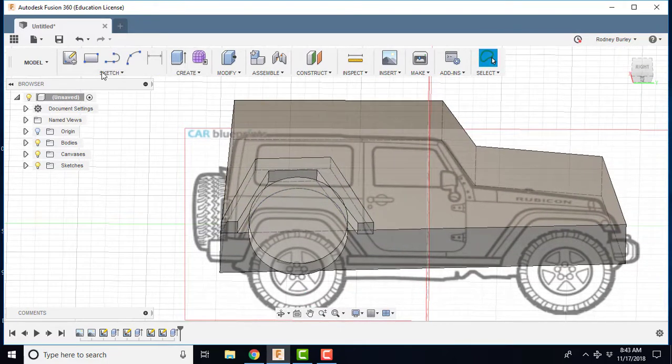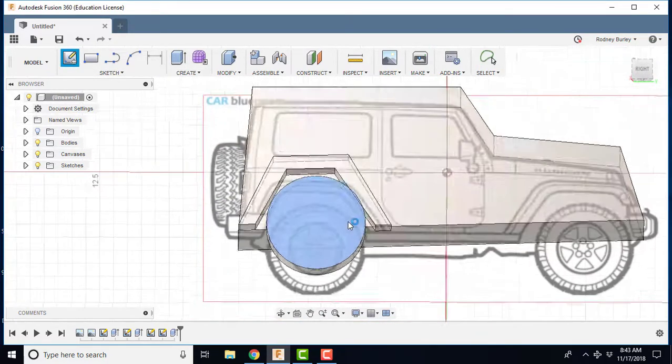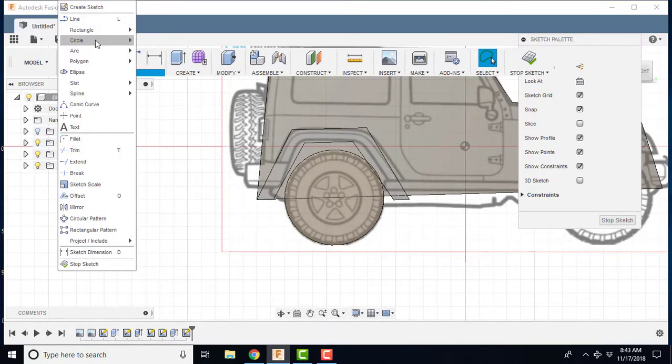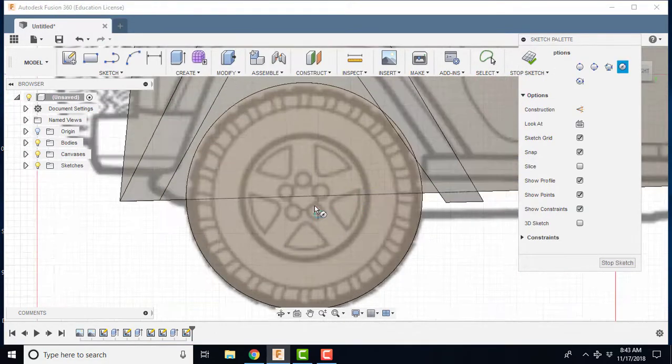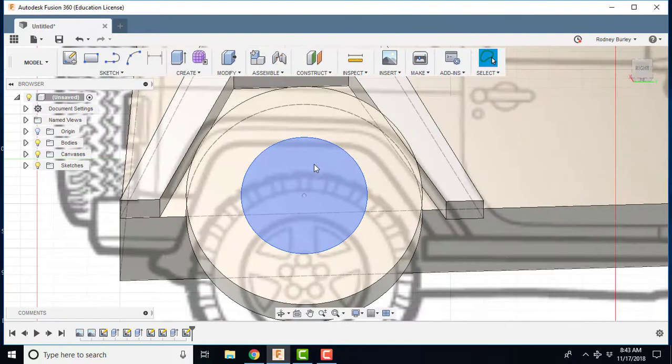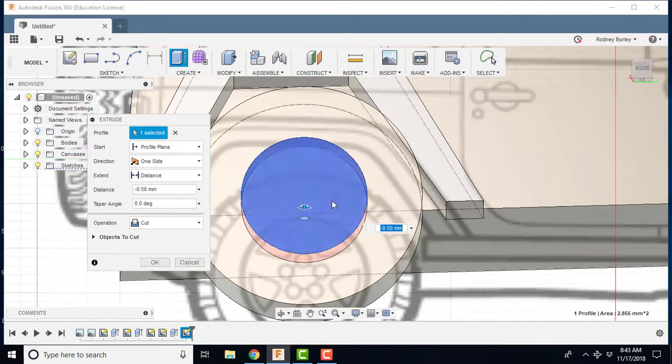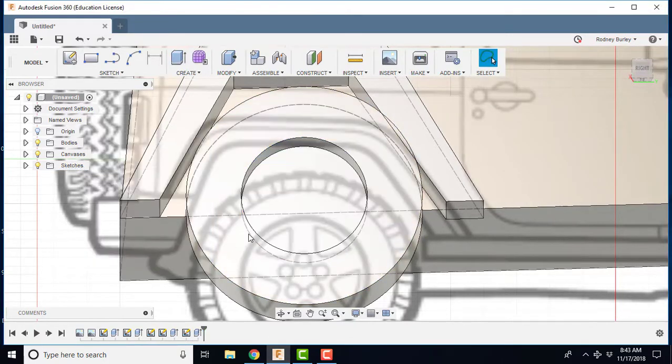Let's go in and define the wheel a little bit more. I'm going to click sketch, create sketch. I can do the center of the wheel for this. Click center, circular diameter, come in here somewhere in that neighborhood, come out, stop sketch, rotate the model, press pull it. This time I'm going to cut, drag it down, click OK. Now I've got my thing.